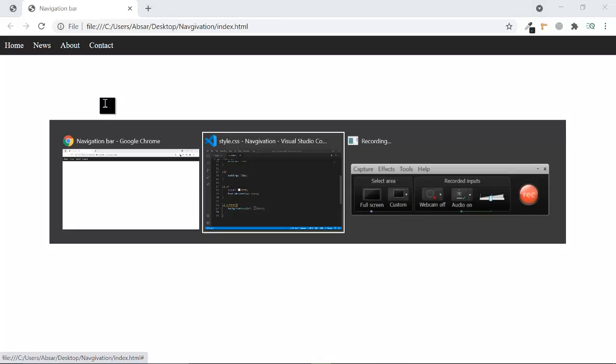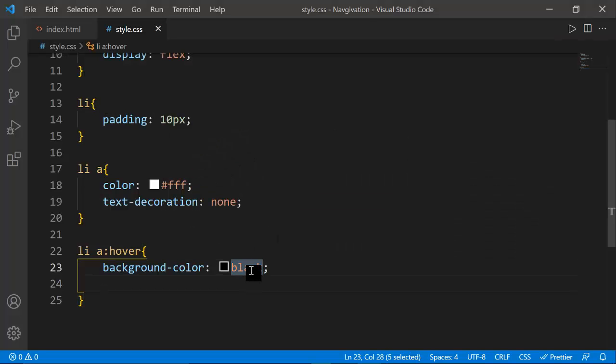Once I hover it, you can see a simple black color is appearing, but it's very small, you can't see it. If I change it to yellow, maybe you can see the color. Okay, you can see the background is changing, but it is not changing completely. So how can I fix this problem? I want to fix from here to here.